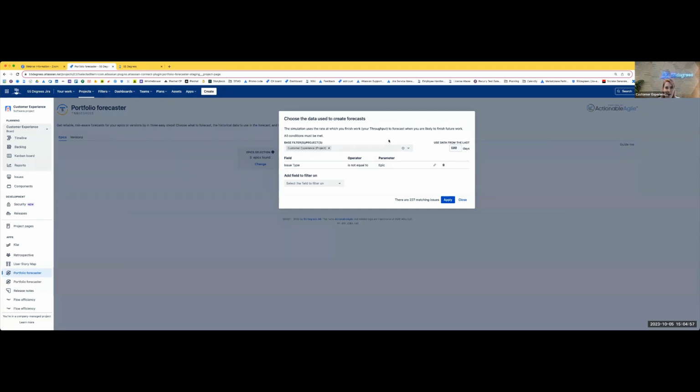So that's for the project selection. And then the big question is, how much data is enough, or is there a minimum of data? Technically, yes, you need more than 10 issues completed, but that's rarely enough when you look at bigger epics. So you have to think, okay, how far back should I pull my data from? And that's what you can select in here. How many days back should we pull the data from?